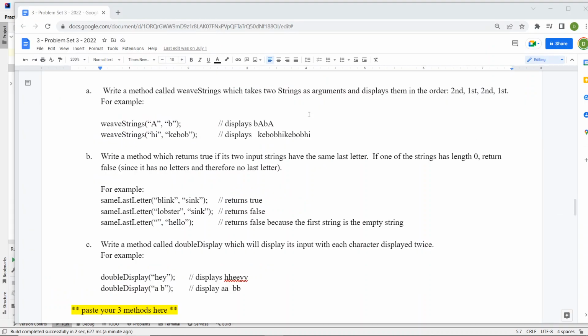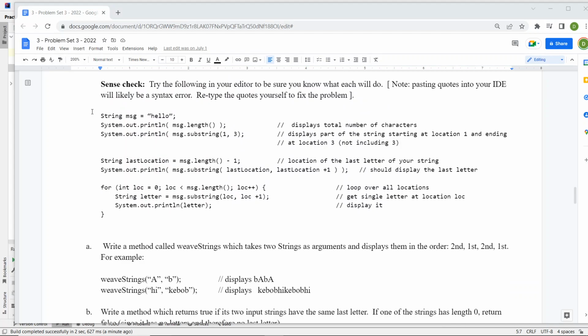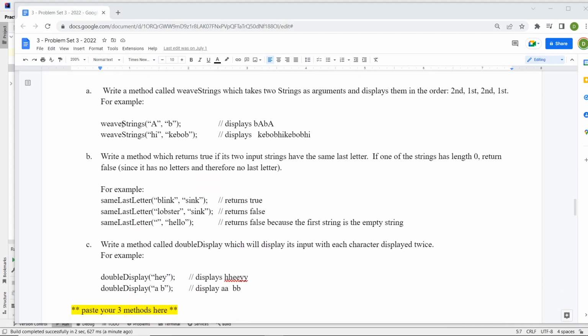Okay, so next we've got problem 3, which has a bunch of string methods. We've got weave strings. Reading the problem statements is a big part of programming also. You have to look at the inputs and the outputs, and understand how the description of what the method is supposed to do fits with the examples you're seeing. So here, if I give it A and B, it displays B, A, B, A. It looks like it's displaying this followed by that, followed by this, followed by that.